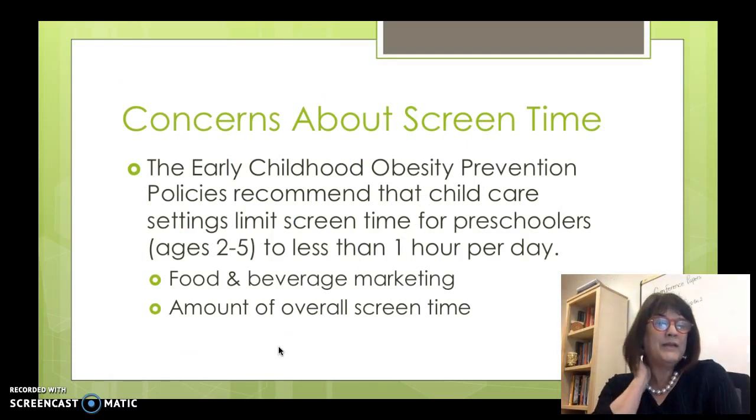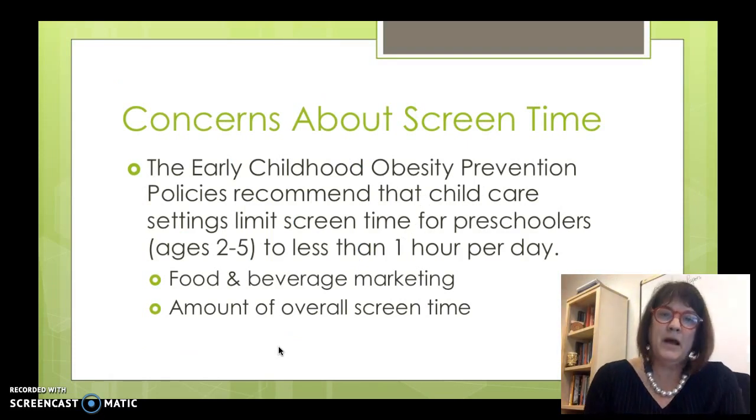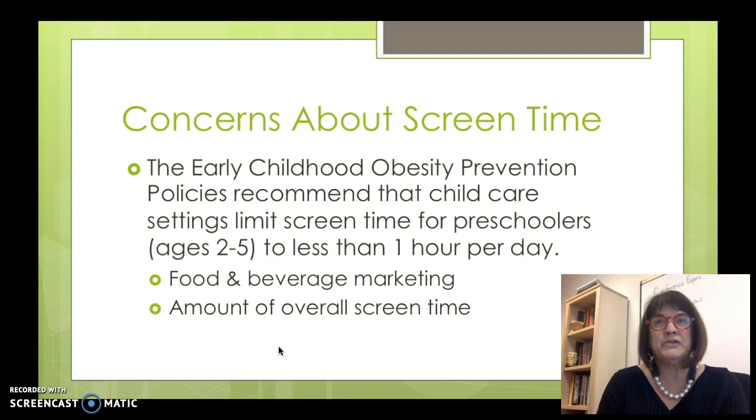Now, one area that keeps coming up is concerns about screen time. I hear this from teachers, I hear this from parents. They're very interested in any kind of guiding principles about screen time and what they should and should not be doing with their students or with their children, even at home from a parent's point of view.